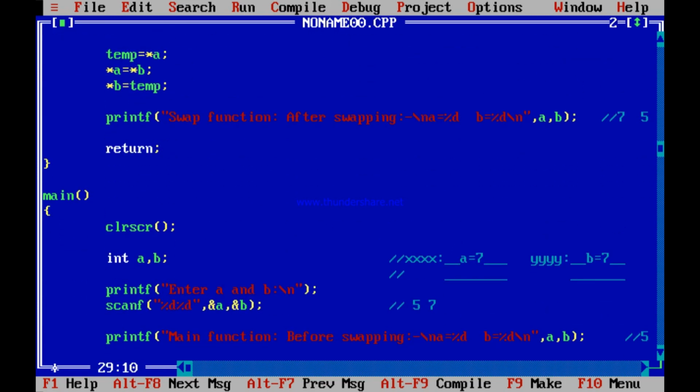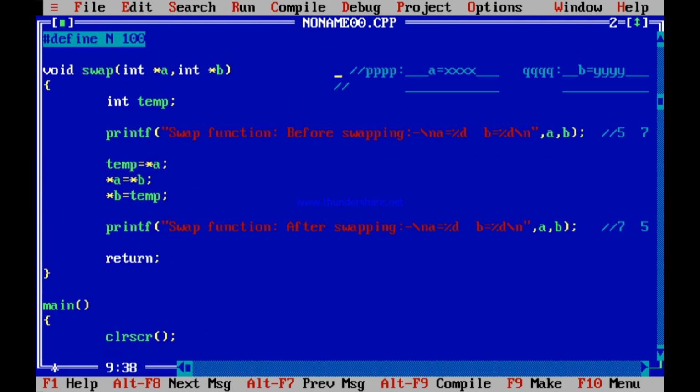Content of y, what are you changing it to? Temp. What did you copy in temp? You copied 5, so this becomes 5. You copied temp equal to star A, so content of xxxx initially you had copied in temp. So temp was 5. You copy that back to B. Swapping has happened.